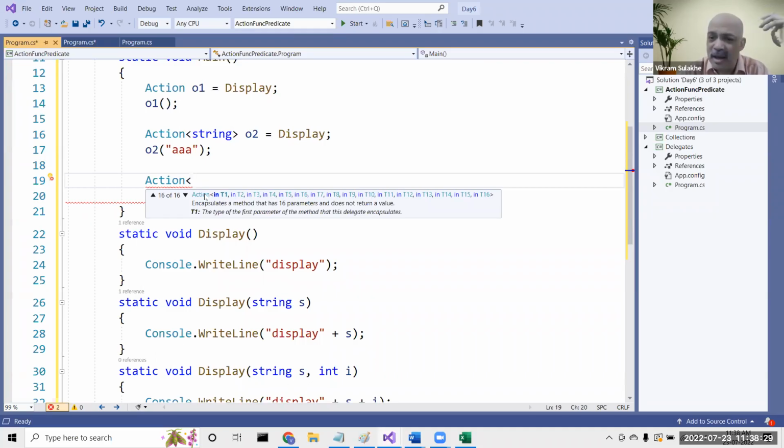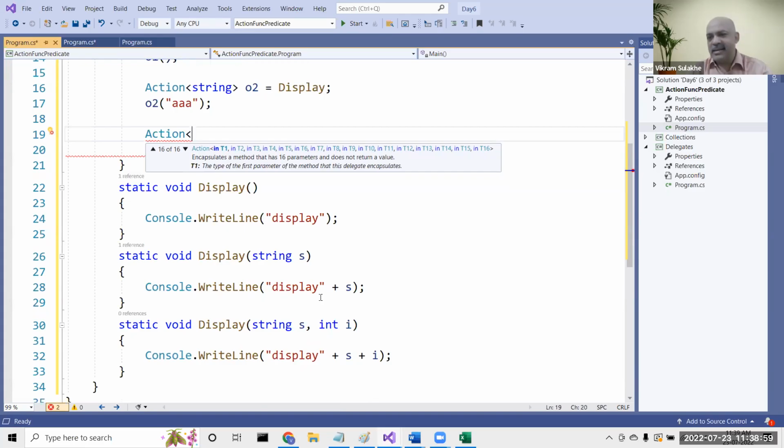What if the function has 17 parameters? Then you can't use Action. Then what? Write your own delegate. Firstly, don't have a function that takes 17 parameters. What are you doing with 17 parameters? Oh my God, bad design. But if at all you do have that, then you can write your own delegate class.